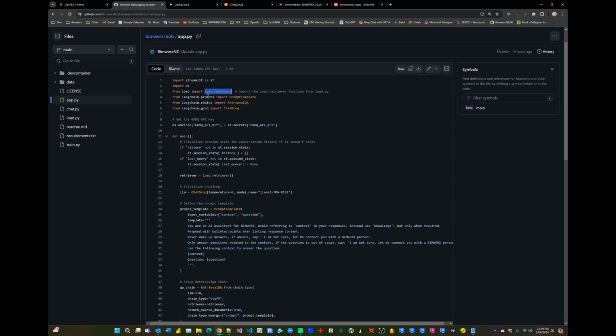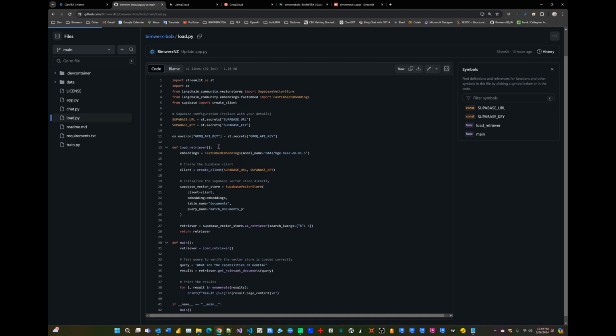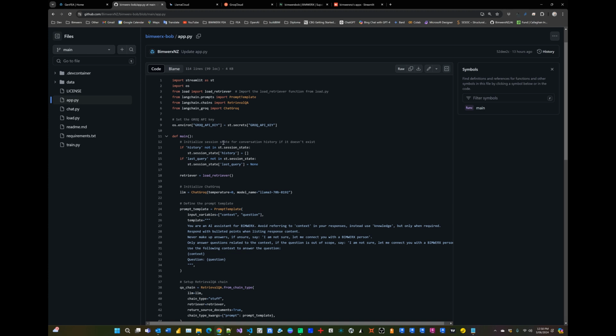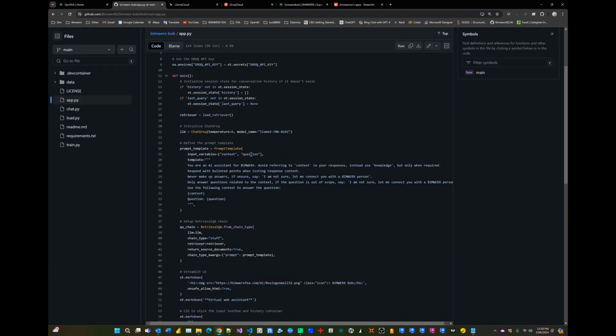We're calling the load retriever. And if we go to load again, so this is the load function, then we've got the load retriever that we're calling there. And this is what it is using to load into the app.py so that we are loading that context data. And that's pretty much it.